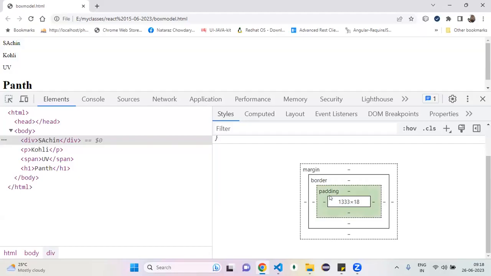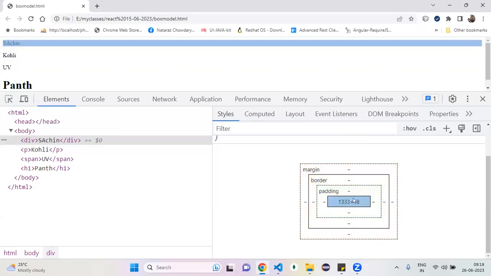Next, after content, what do we have? We have the padding. After padding, we have a border. After border, we have a margin. Now I want to define what is padding, what is border, what is margin. Content is the text which is visible to the end user.